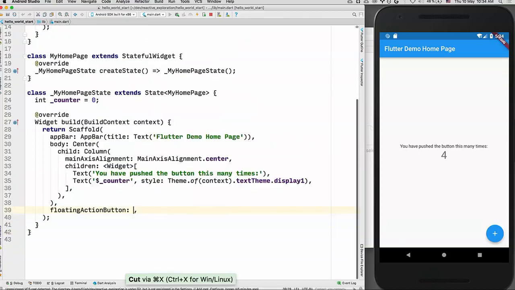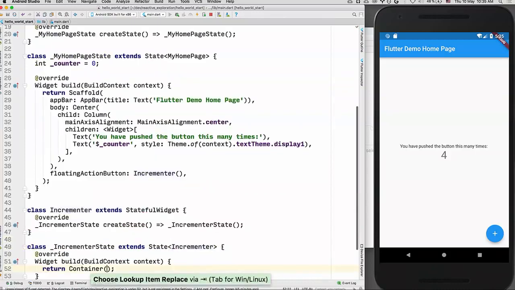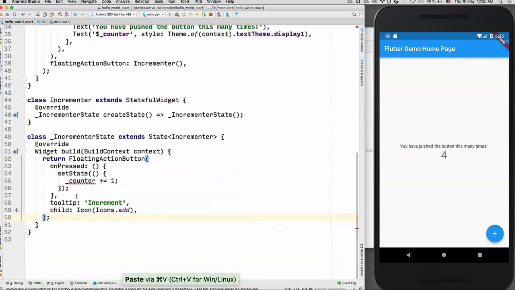I'm going to take this out, create a new widget called incrementer, and I'm just going to paste the code over here, right? So we're not done. As you can see, there's red squiggly lines over there, which means we have a problem.